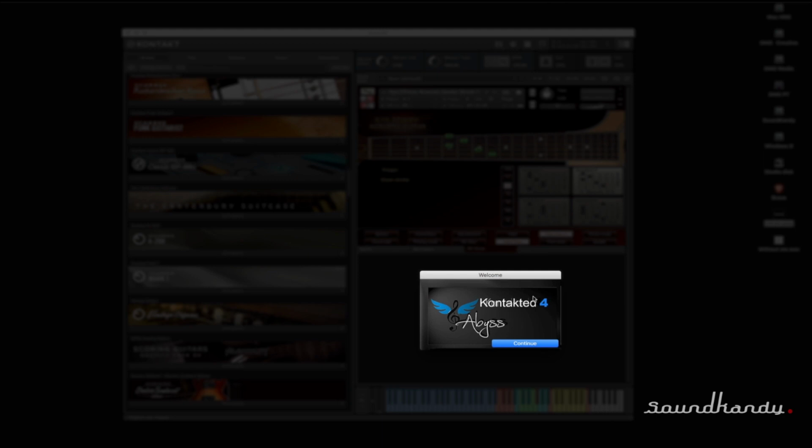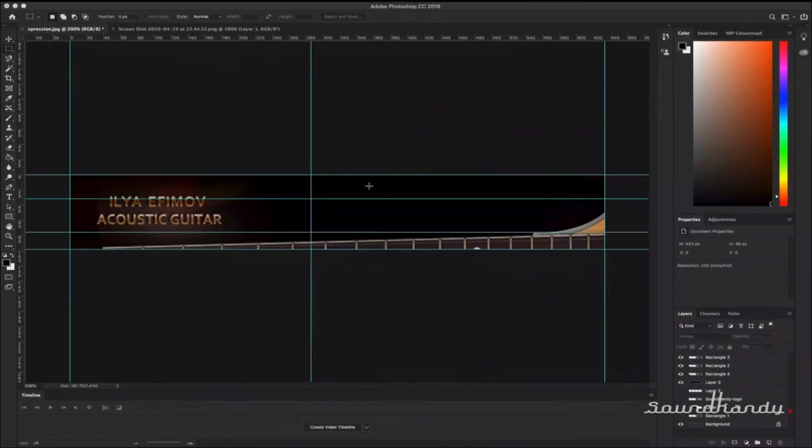But before I do that, a prerequisite of this is you're going to need some sort of photo editing software. I am using Photoshop, and what I've actually done is created a template. If you have a look at this template, the pixel width is 633 by 98. So that means it's 633 pixels this way and 98 pixels that way.